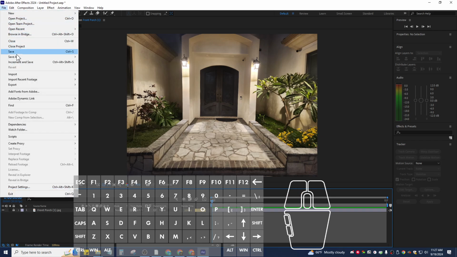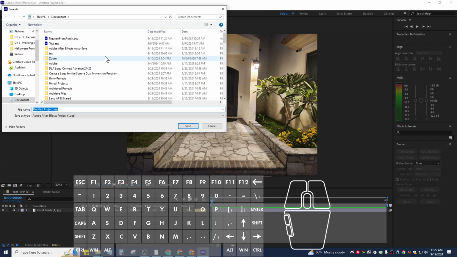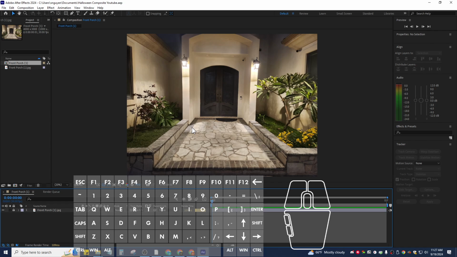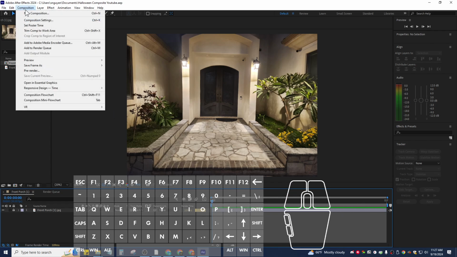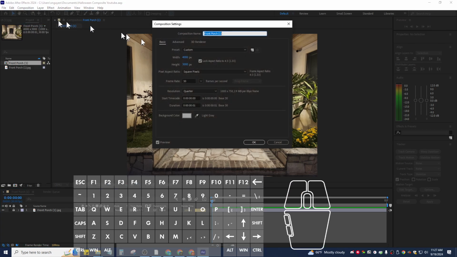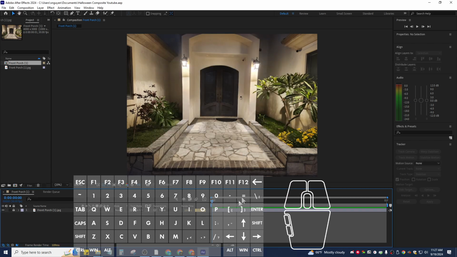File, save as, and we're going to save it as our Halloween composite. Okay, and another thing you want to do is change the number of frames. So you probably have a lot of frames. I only have one. You're going to go to Composition, Composition Settings, and you're going to change the end time to be 001, 1 frame. So now your computer won't over-render multiple frames. This is a still image that we are compositing, so that will stay 1 frame.